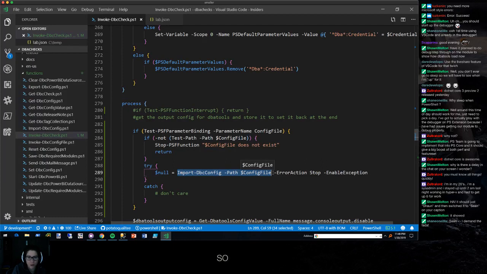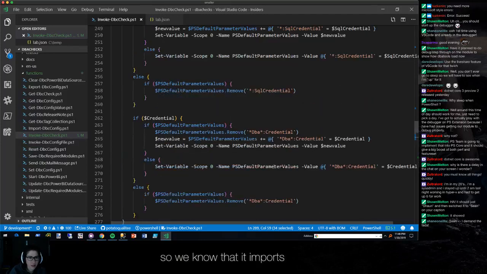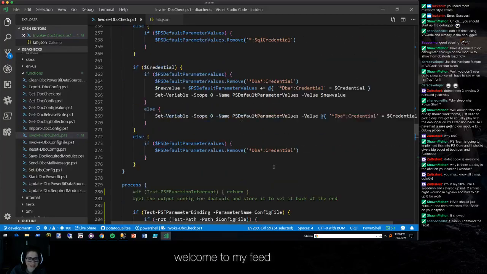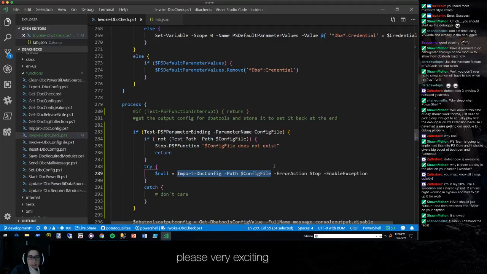So we know that it imports. Welcome to my feed. It is very exciting. We know that it imports. The import works, but it doesn't do it inside of this particular command. So we're doing test path, we're doing stop function. It doesn't ever say, oh, you know what? Stop function needs a message.